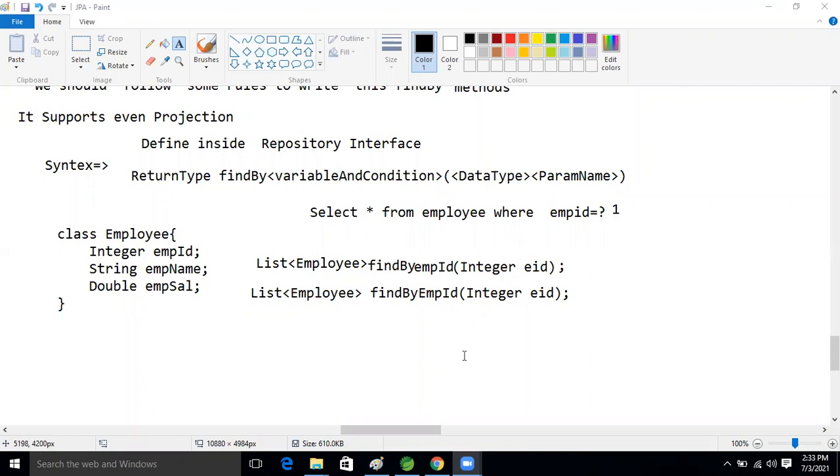So please, based on salary, write your findBy method, guys. If there is a mistake, I will explain why I'm taking this session, because of this only. So write it, guys.